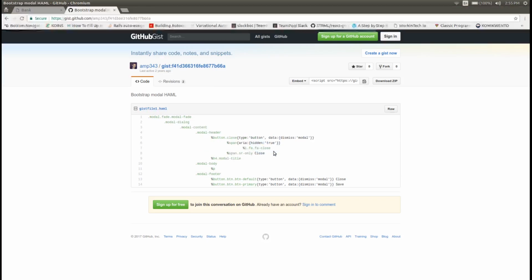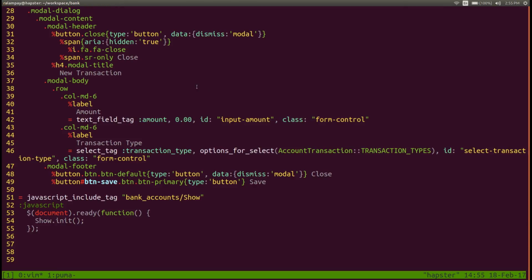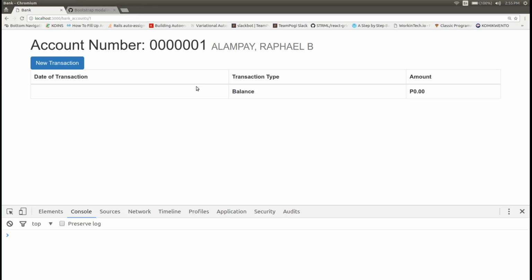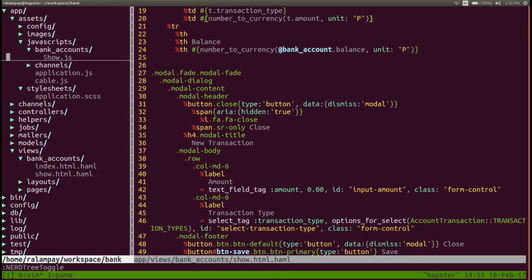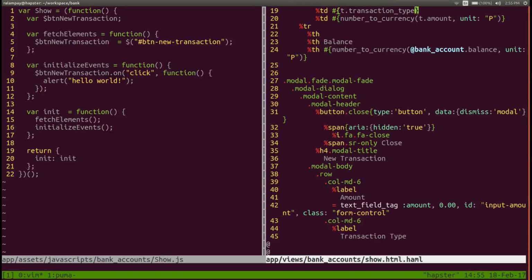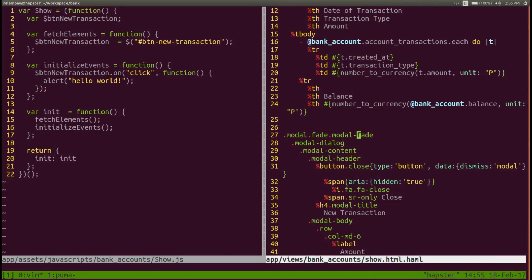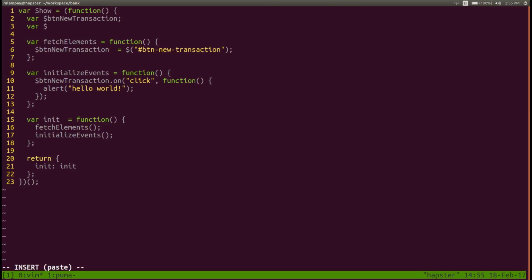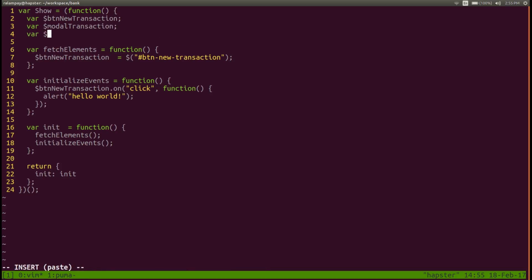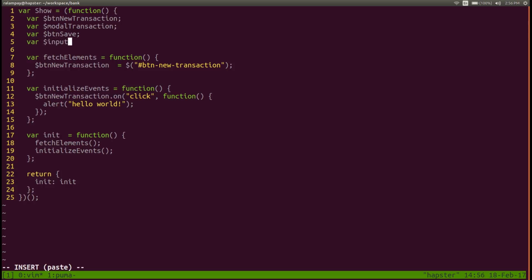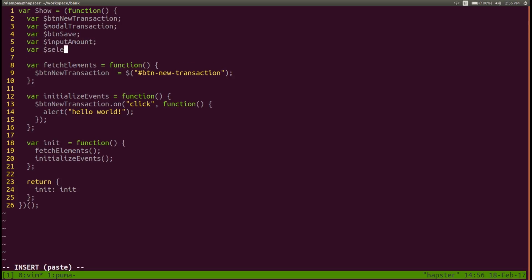Okay, let's see if this UI is working. Well, it's not by default. I believe this thing is hidden, so even if I refresh it, I won't be able to see the modal. So I'll use JavaScript to first store the elements that I need. Let me just put an ID right here. I'll just call this modal transaction. Okay, and I'll reference those things in my JavaScript. So modal transaction. I believe I had one for button save as well. And I'll have the variables for input amount and select transaction type.